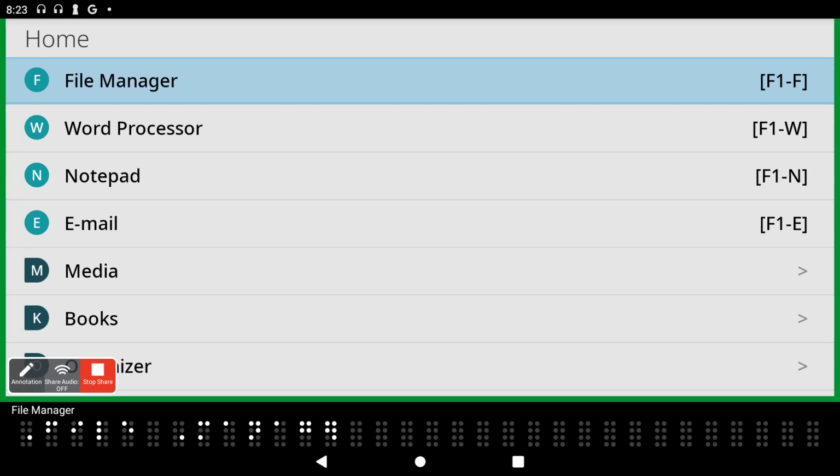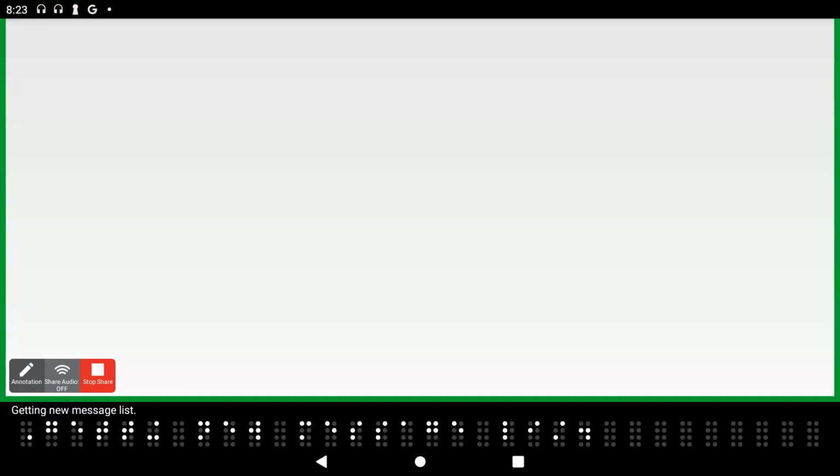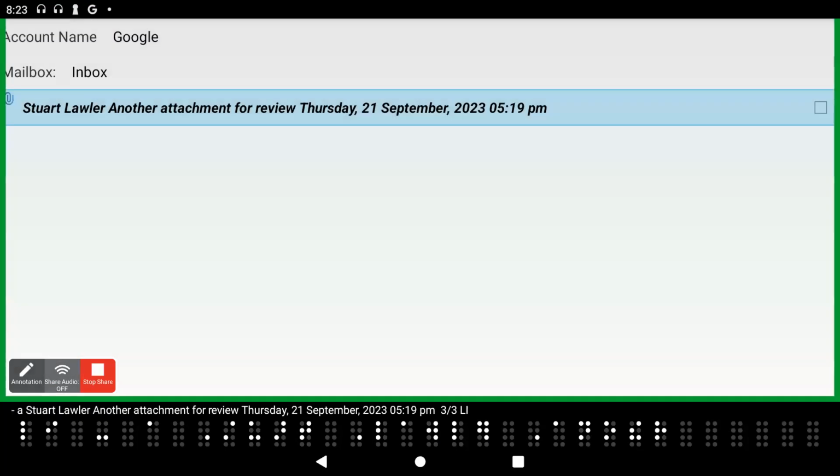So I'm going to press the letter E. Google getting new message list. And it's unread, 1 attached. Stuart Lawler, another attachment for review. Okay, so now I have opened my Google inbox, and there are a couple of unread emails there that we'll look at in a minute, and some of them have attachments.